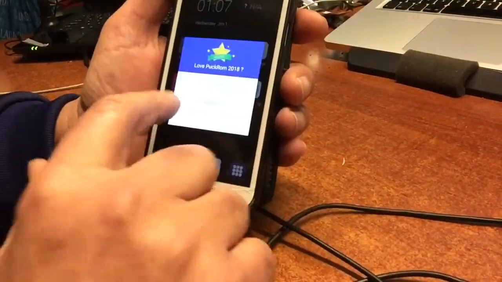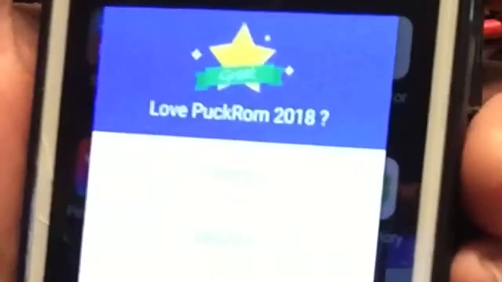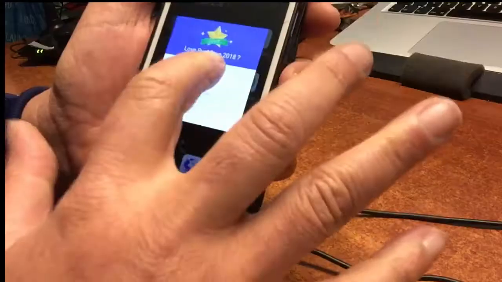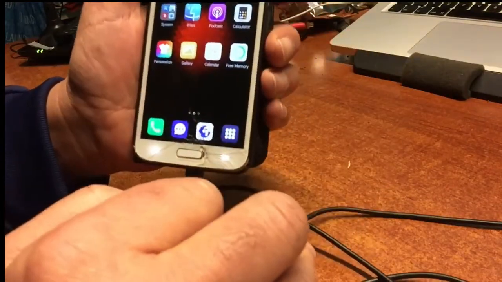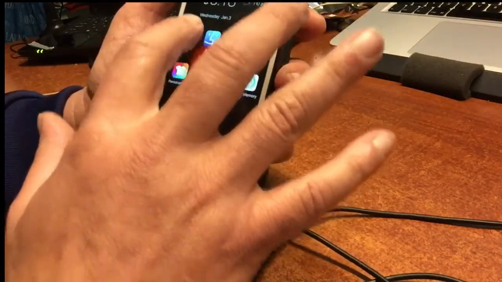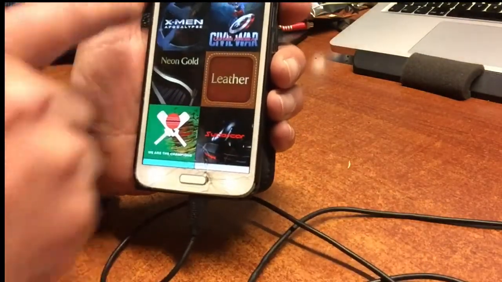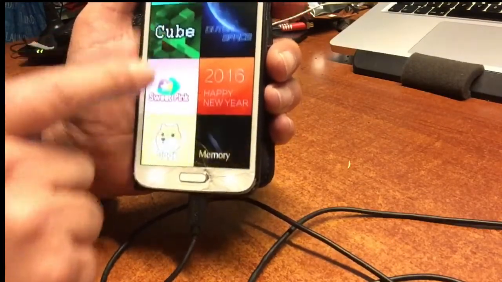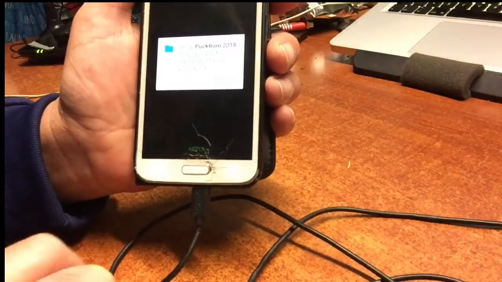In fact, with this World Mod, World ROM, we do have two worlds in one. The iOS lovers will love this, and of course the Android users will also love it. Up here, you can go ahead and leave some love for the Puckrom 2018. The creator of the launcher will receive the love.